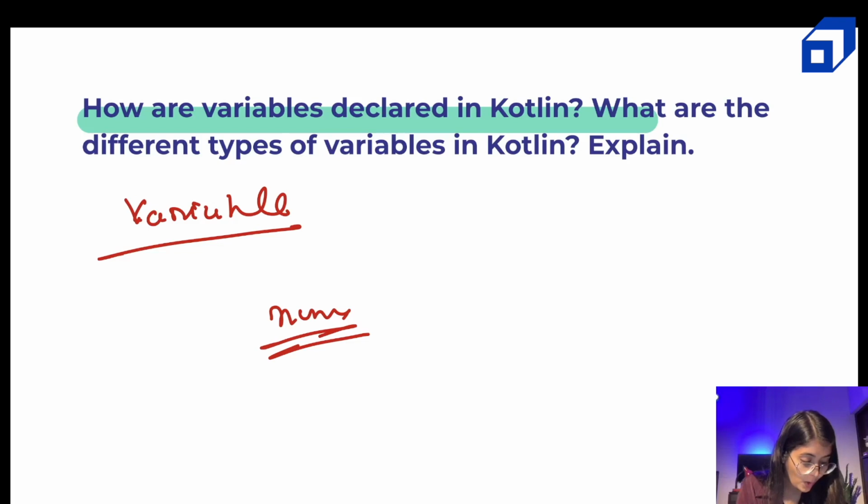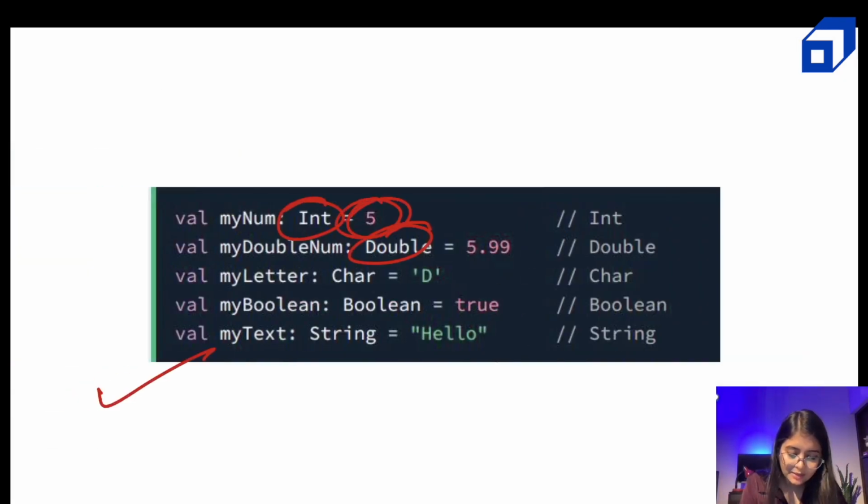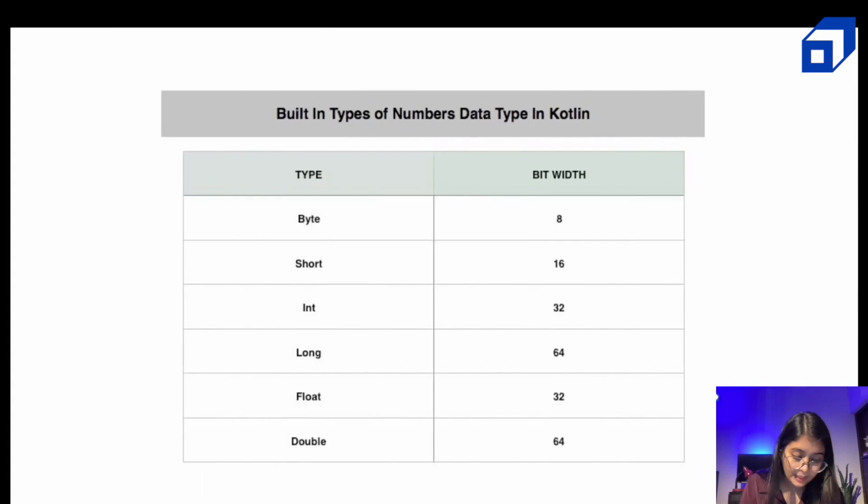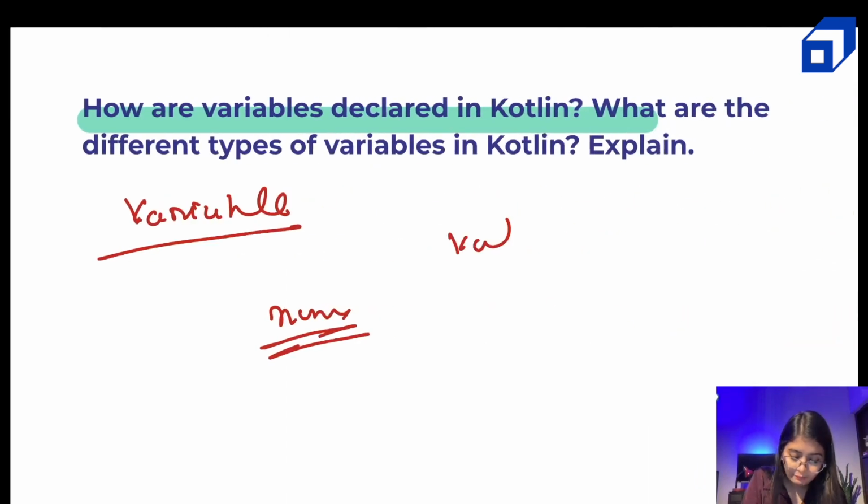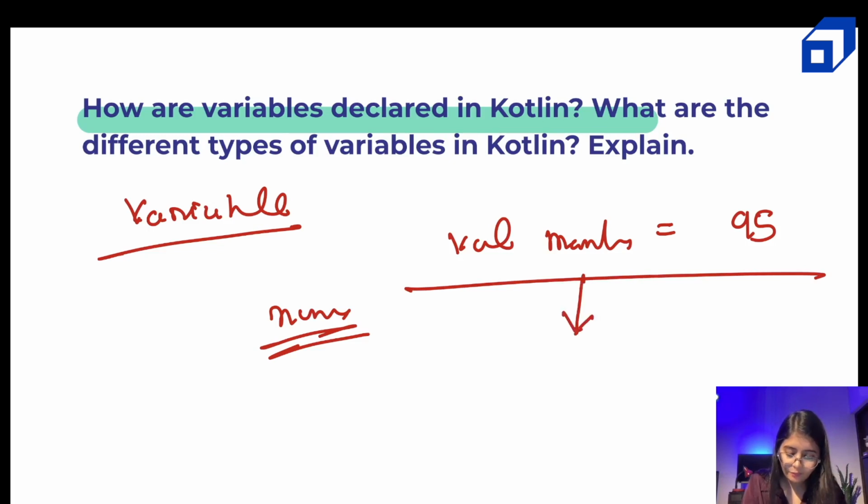So the type of data you are authorized to put in the memory address is determined by the variable type declaration. Okay, and the type of variable can be determined from its initialized value. In case of local variable, as we saw, we can decide the type of the data based on the value that we are going to give to the data. For example, let's say I say val marks is equal to 95, so here it's auto understood that the data type of marks is int, right? It is int.